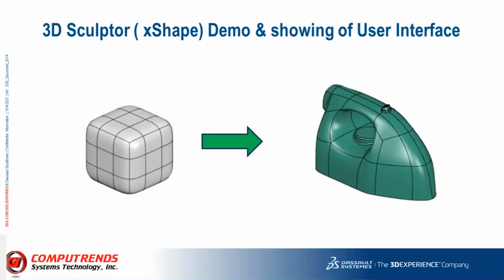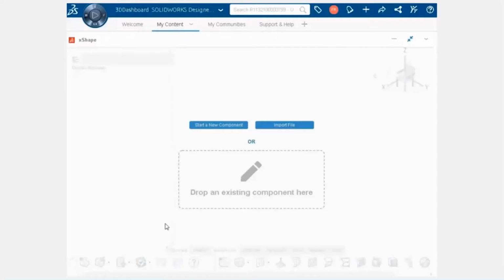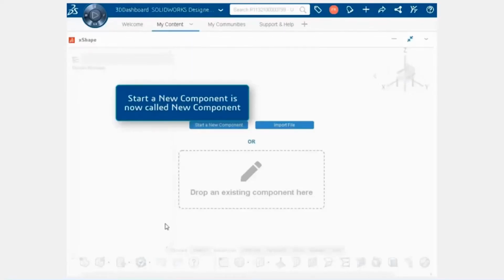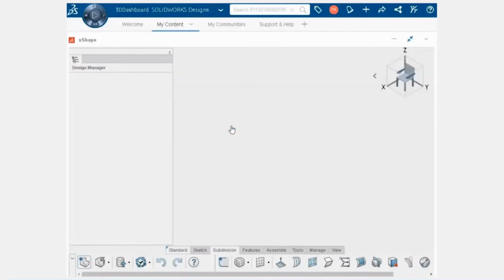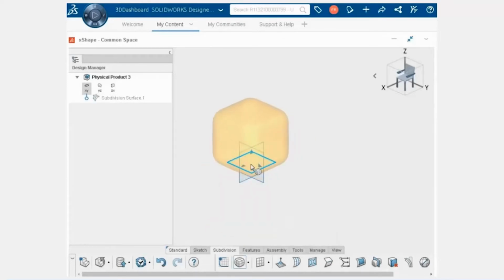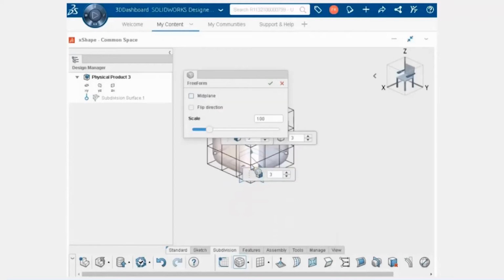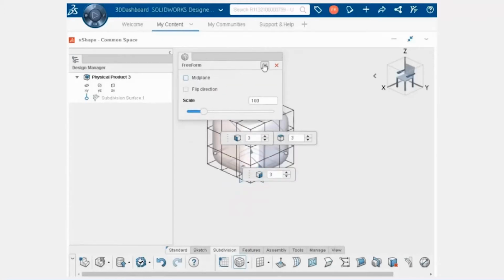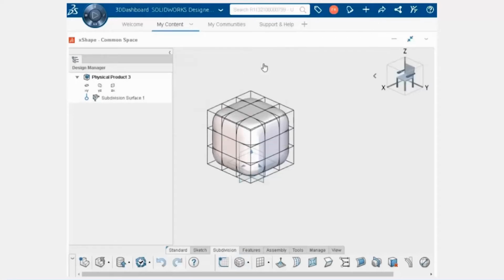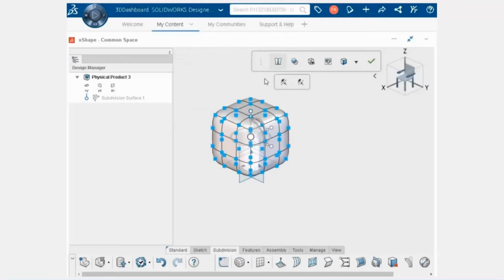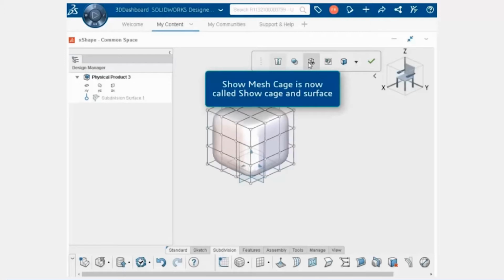Okay, 3D sculptor or X-Shape demo and showing of user interface. So we will start a new component, and then save it in the common space, and then select primitive shapes. In the example, we select the box, and then you can scale the freeform. Scale it to 100, for example. And then we can also show all the vertices, or we can show the mesh cage.